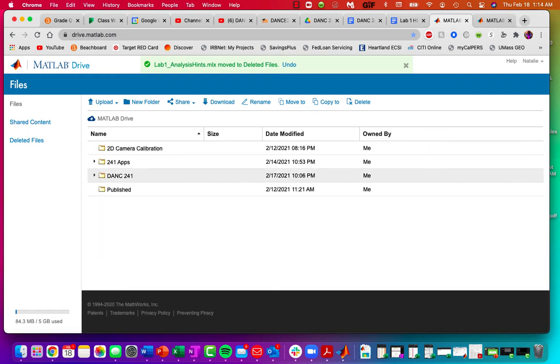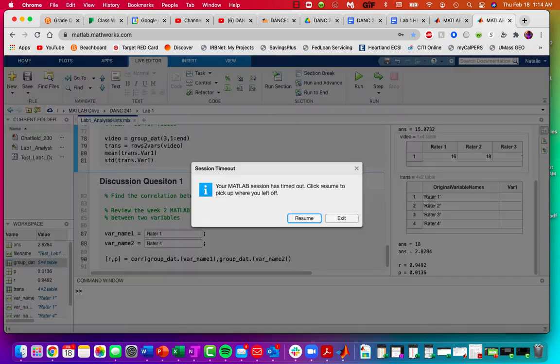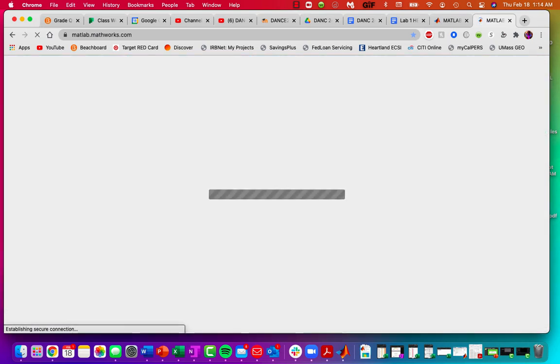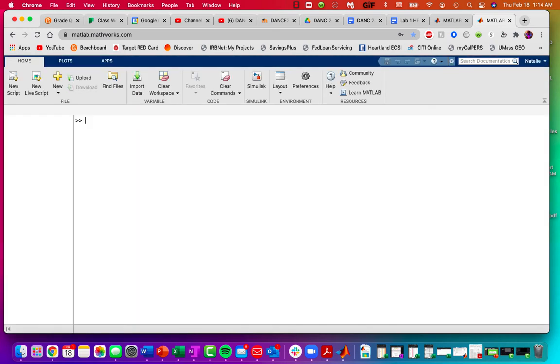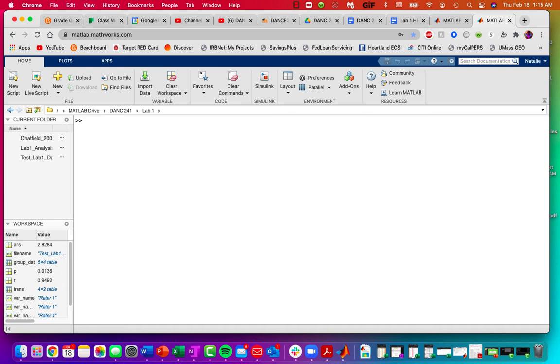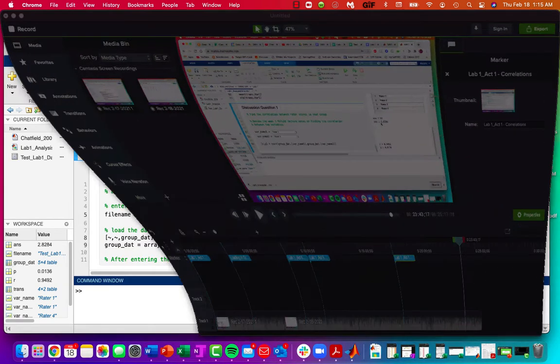I'm so sorry. So this is your MATLAB drive. When you open MATLAB online, and I will clear my workspace, it is going to be directly pulling from the MATLAB drive. So anytime you need to open files, you have to make sure that those files have been dragged into the MATLAB drive before you can expect them to be read into the actual script that you're working on.